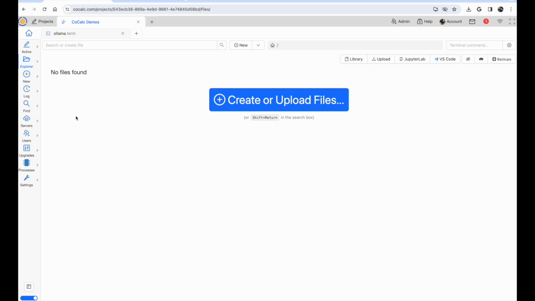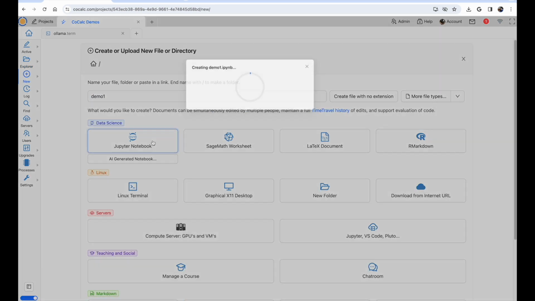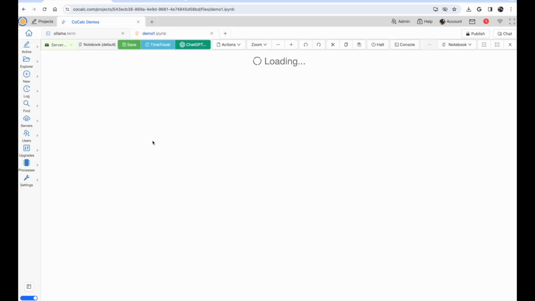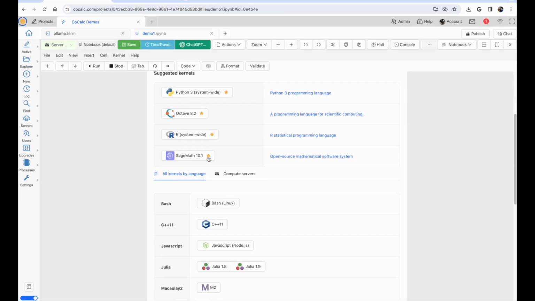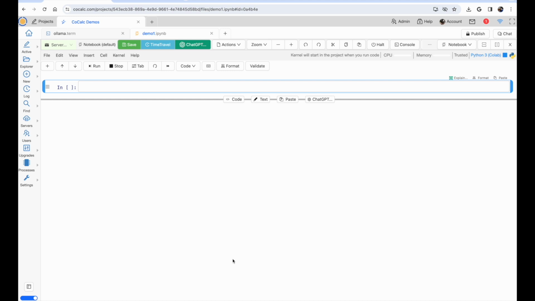So there's two ways. One, you can just make a Jupyter notebook. So demo one, Jupyter notebook. And we have a Colab installation. So it's just a Python environment in which the exact same packages, or at least as close as we could get, are pre-installed. So that's this environment.